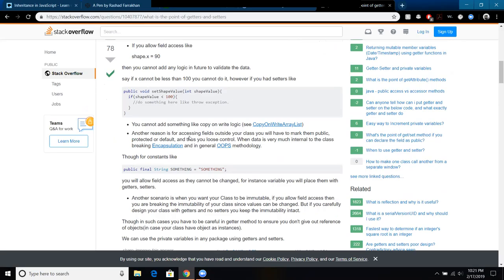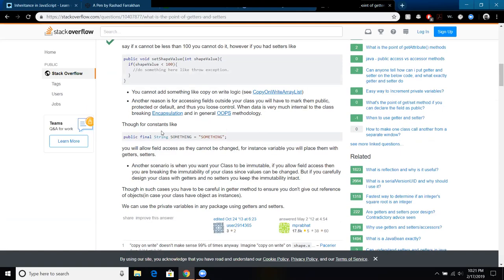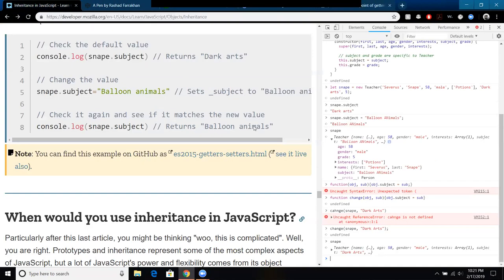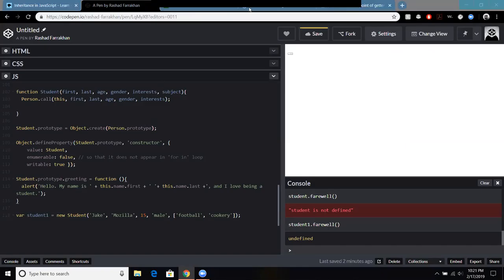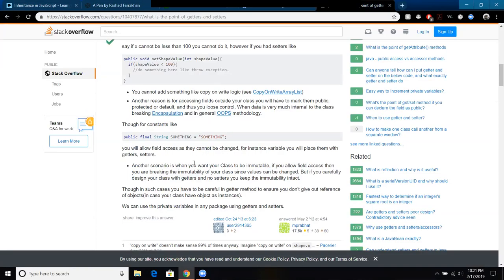Okay, so another reason is that for accessing fields outside your class, you will have to mark them public, protected, or default, and thus you lose control when data is very much internal to the class, breaking encapsulation and, in general, OOPS methodology. So I guess it keeps all the properties inside the class instead of having them publicly available, which is probably a security risk.